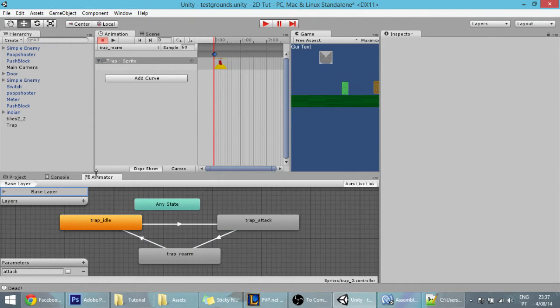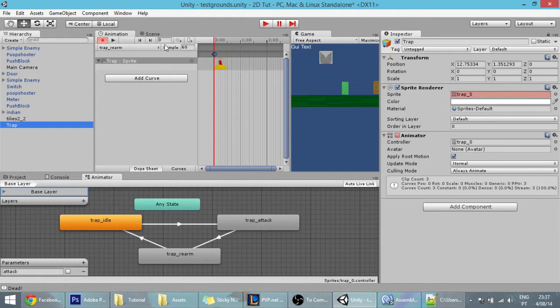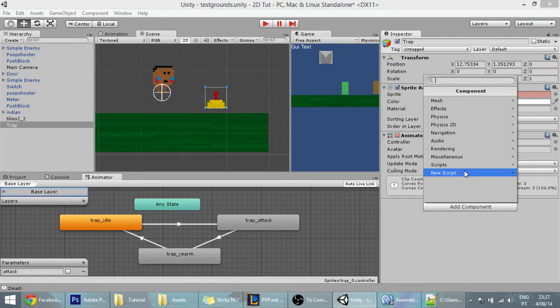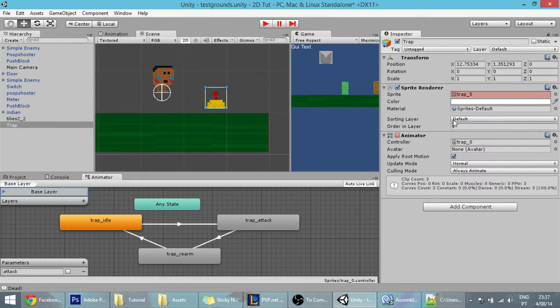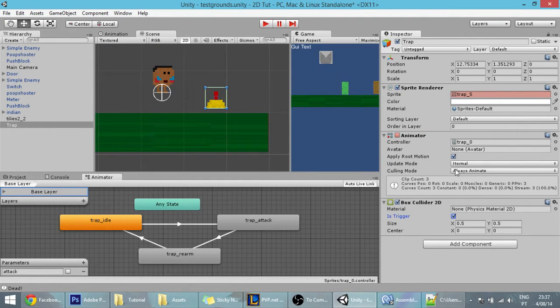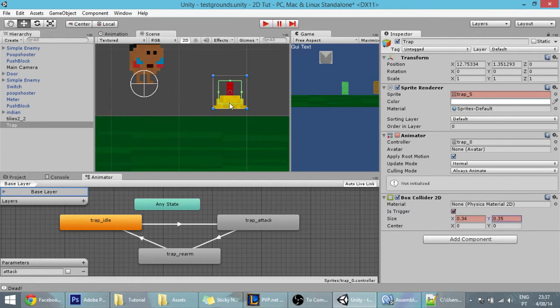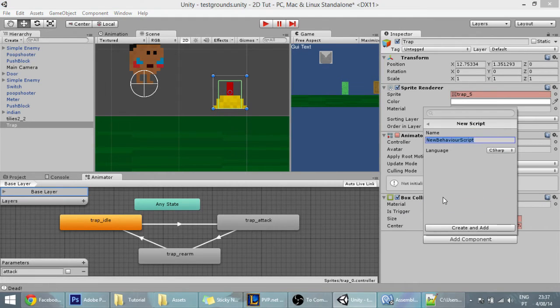Now here in the scene, we also want to add a box collider, make it a trigger and make it a bit smaller. Oops. Like so. And now let's go to the coding.